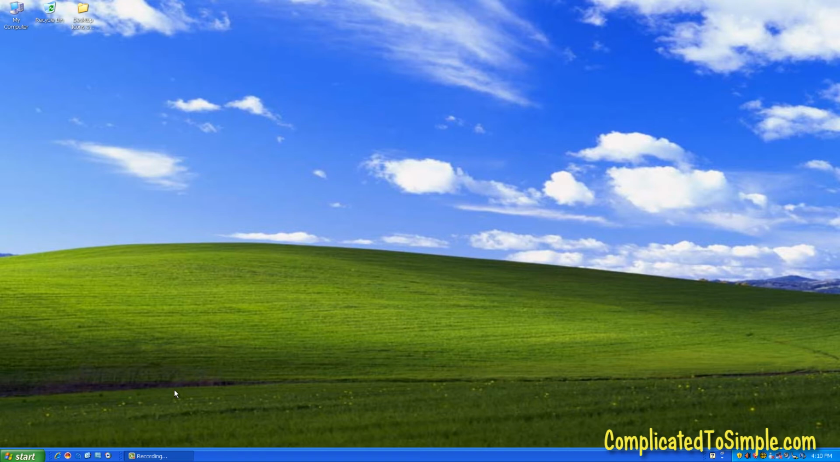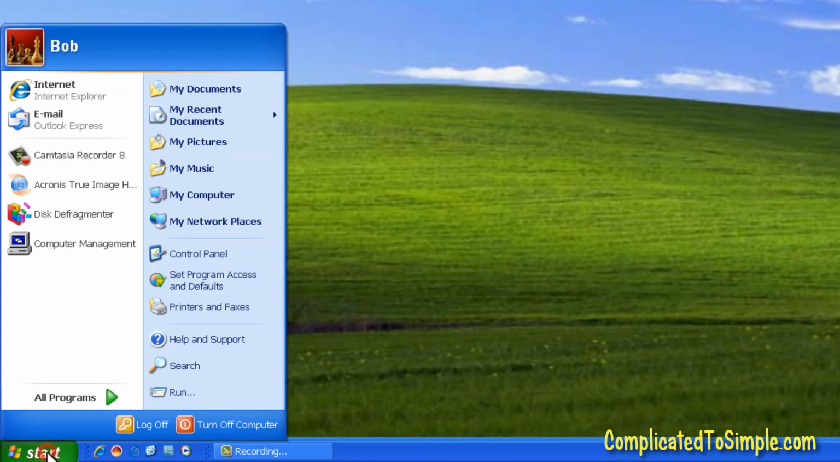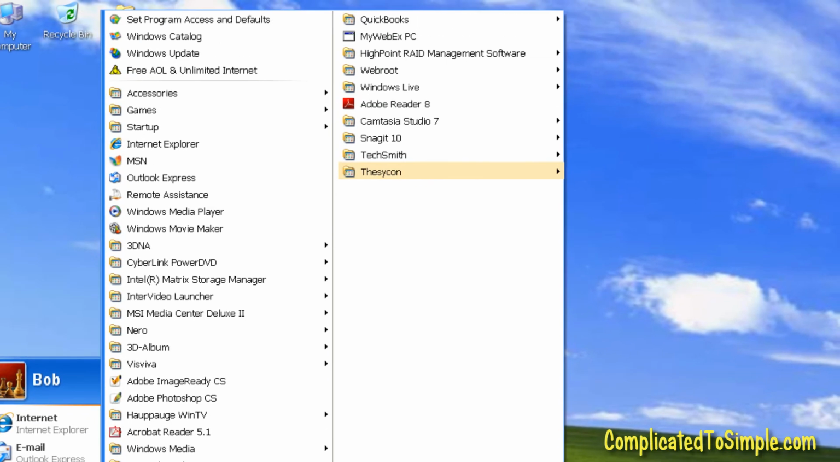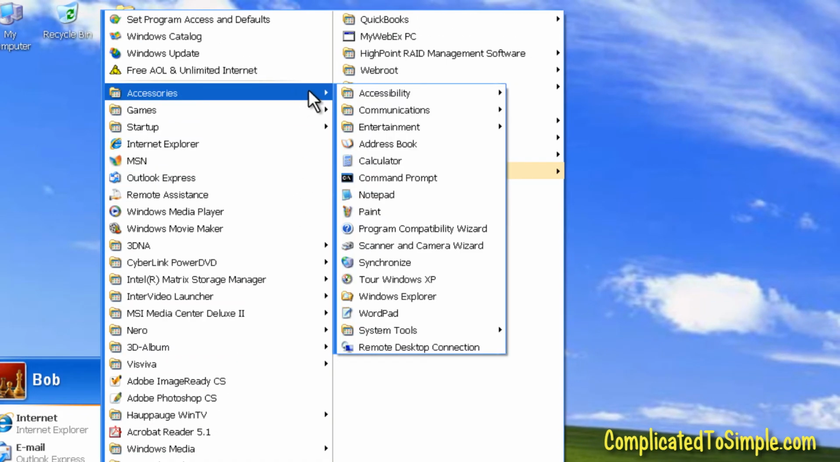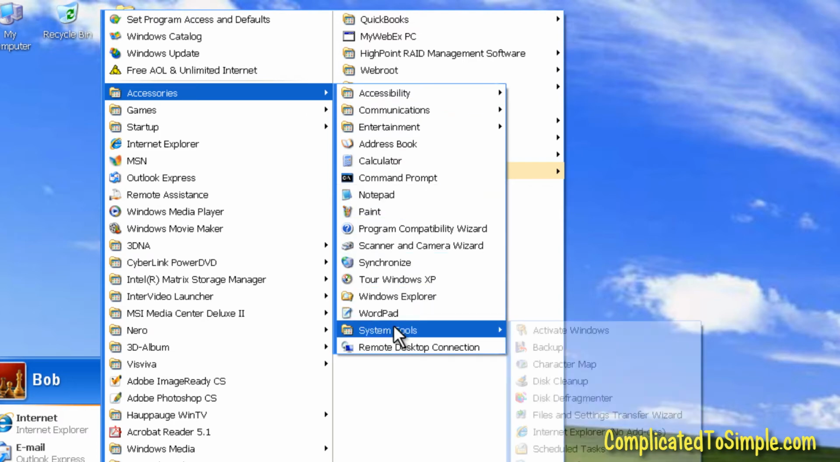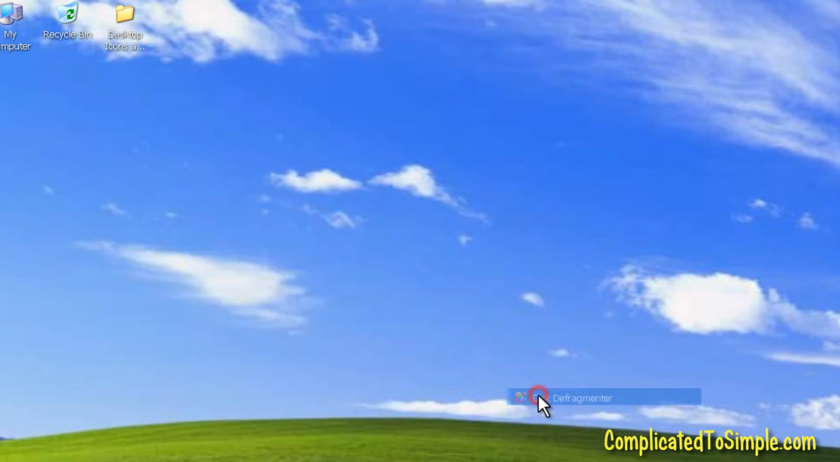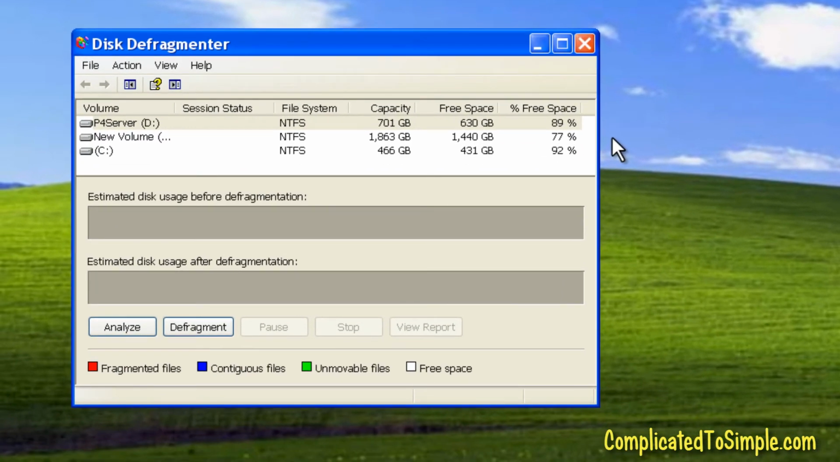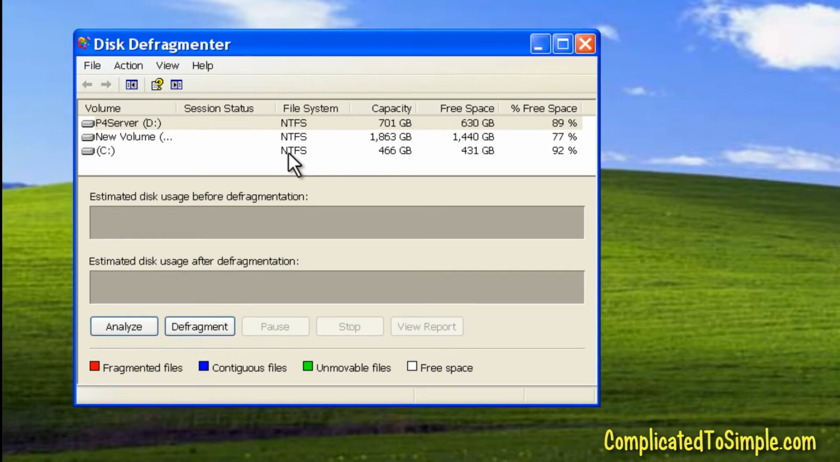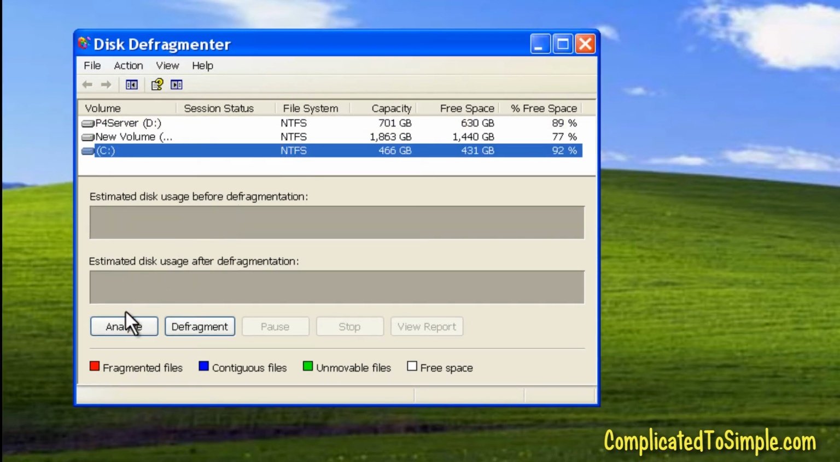So let's get started. To get to the defragmenter, click on the Start button, then go to All Programs, then Accessories, which you might have to scroll up to, and then System Tools, and finally to Disk Defragmenter. When you get to this screen, you'll be presented with all the choices of drives that you can defragment. So select the drive that you want to look at and click on it, and then click Analyze.